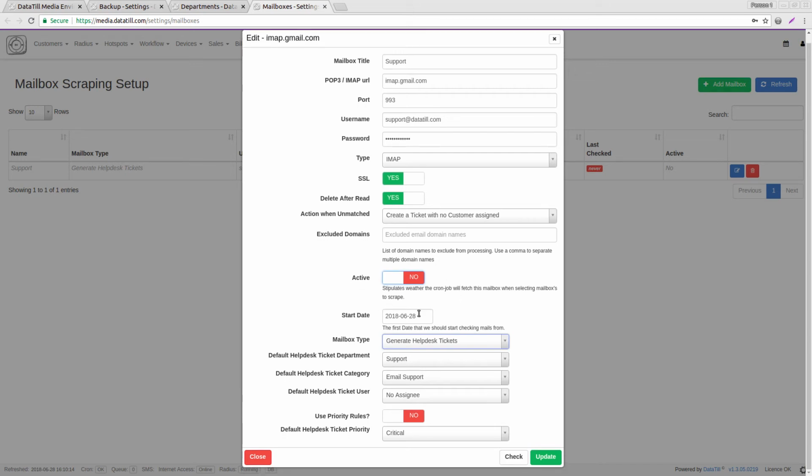The start date of the scraper, the mailbox type, as I said, help desk for tickets, and sales lead for sales. Optimally, you will have more than one scraper, one for support, one for sales, one for accounting, and so forth. As you can see, here is the default help desk ticket department. Those are the departments we created earlier. So for example, this is a support mailbox that creates a support ticket. I would like it to go to the support department.